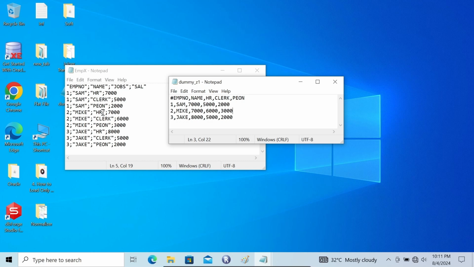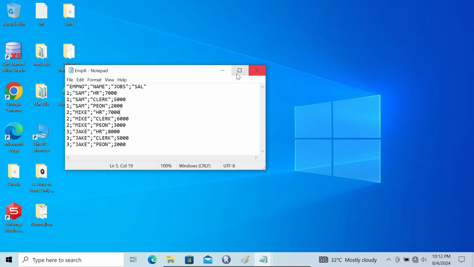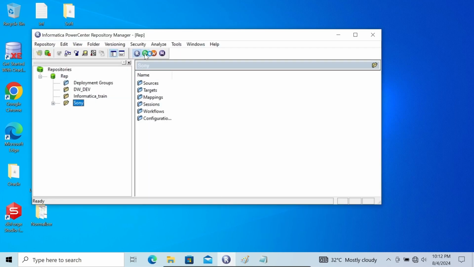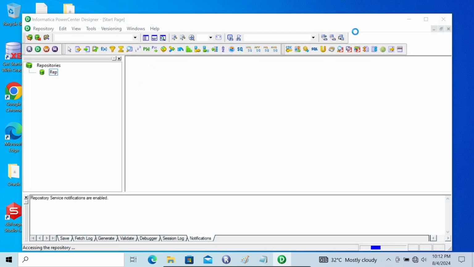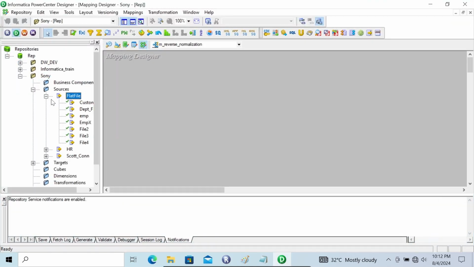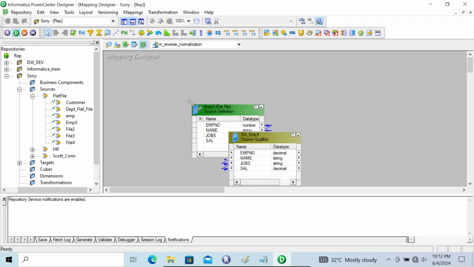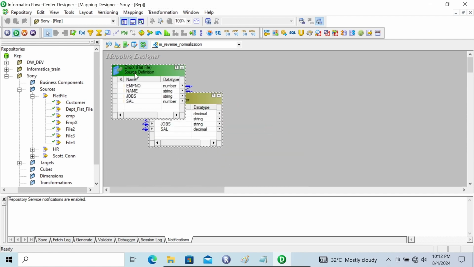HR, clerk, peon: this is in rows, and here this is now converted into columns. So let's see how to do that. First, we're going to use the Mapping Designer. Let's take one source. The source comes from this flat file, and now let's see the records inside the flat file.